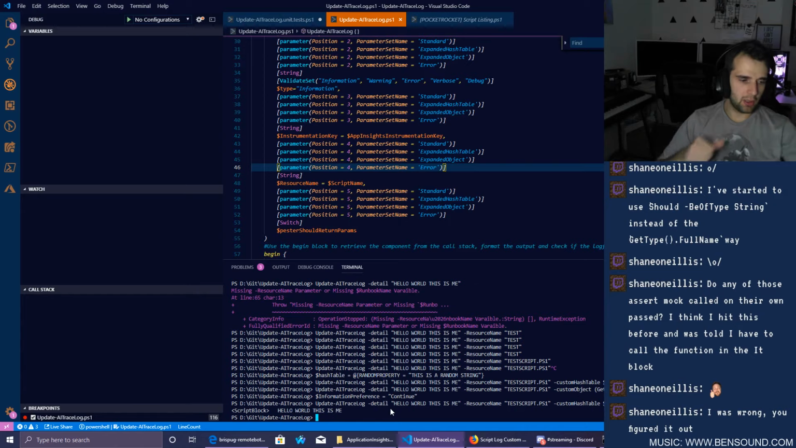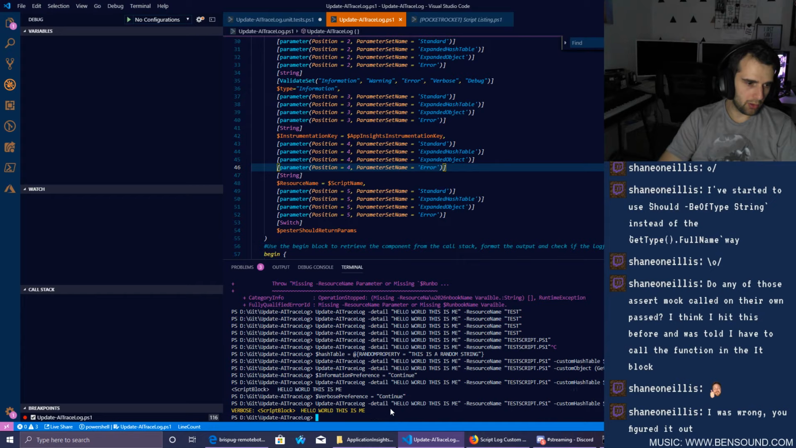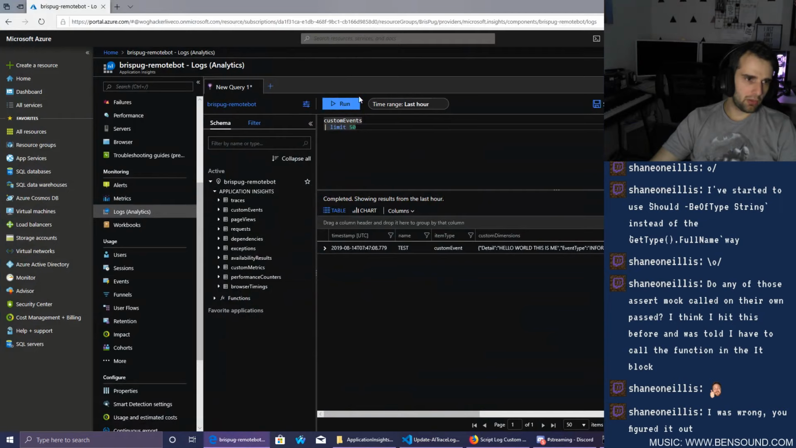So we got our logging if we set the information preference. Let's just do verbose. If we can just go type and then we can go verbose. Look at that. That's so cool. So if verbose is set, it'll log it. It'll print it. But if it's not, it's not. So that's fine. Let's see what happens here.